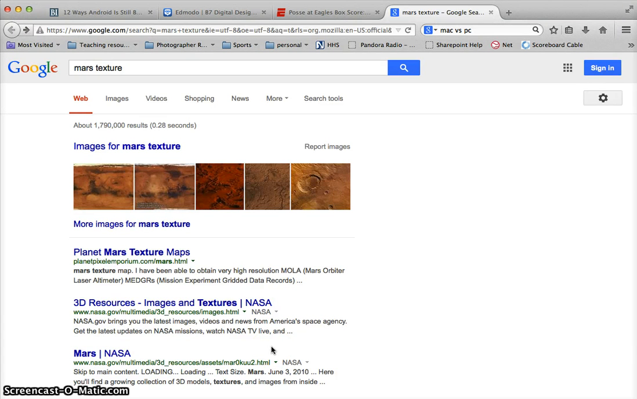Hopefully this is going to show you how to make a planet out of nothing more than a texture and Photoshop using inner shadow, outer glow, inner glow, and some of the layer effects. It's really easy. So first thing you want to do is download a texture.